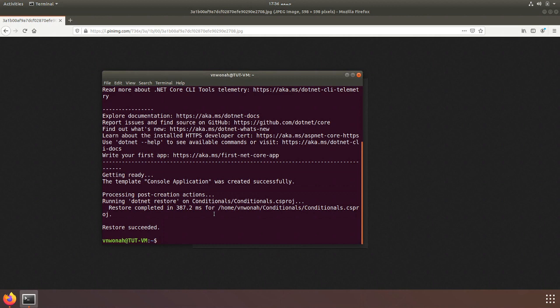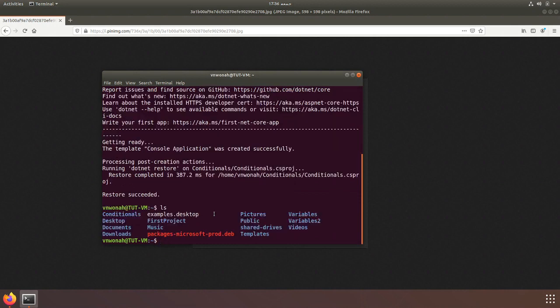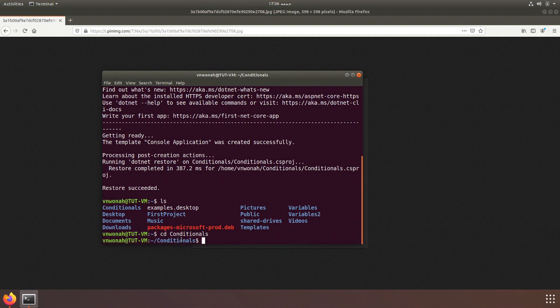So we're just going to check if the project was created as usual. If you're on a Mac or Linux, you use ls. If you're on Windows, you use dir. So I'm on Linux, so I'm going to say ls and hit enter, and I can see that my conditionals folder was created. Now what do I do? I navigate to the folder with cd conditionals, I hit enter, and then I say code dot.